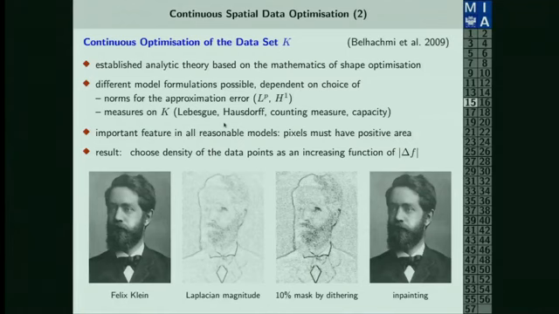You can use Lebesgue measures, Hausdorff measures, or more complicated concepts. However, all these different models have one thing in common. Basically, the pixels which I'm modeling in my continuous setting are pixels which have a non-zero area. So that means they are fat pixels which have a real positive area, so you can think of them as, let's say, disks, for instance.